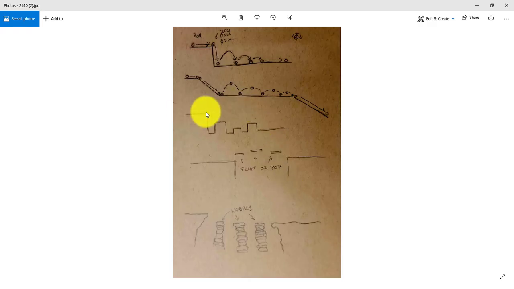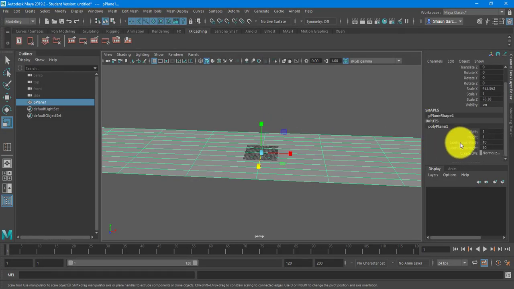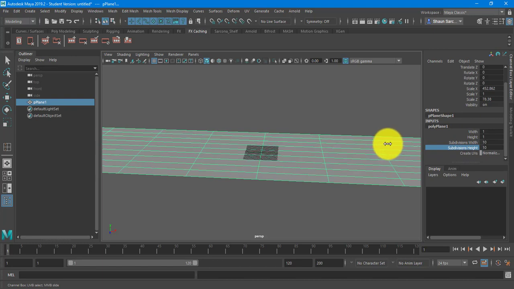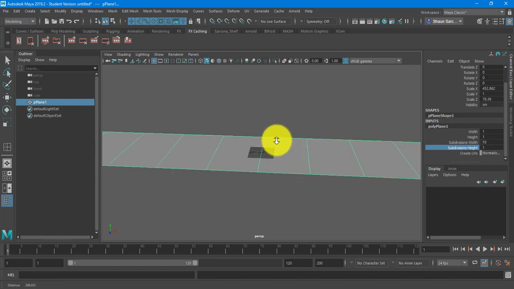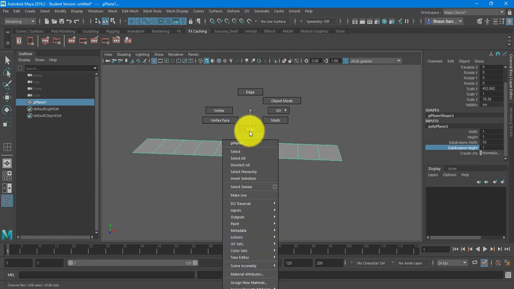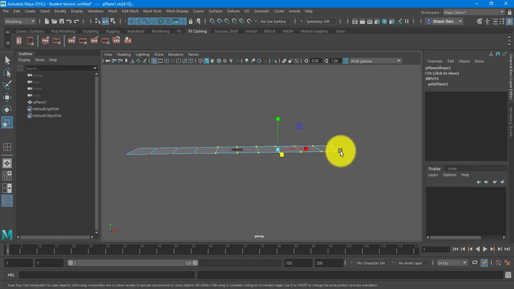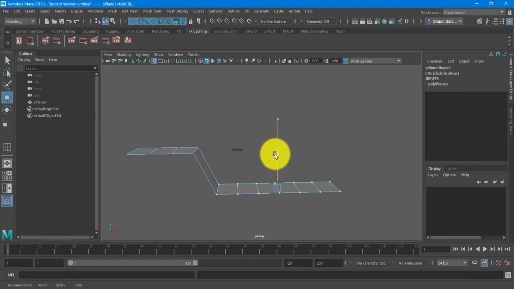Now in here, we just have these kind of sharp corners. So I'm going to go to my polyplane options, and I'm going to get rid of the height. Yes, it was the height. Okay, so I just want these ones going this direction. Then I'm going to right-click. This is where I can edit the vertices, edit the faces, edit the edges, and I'm going to go to the vertices.